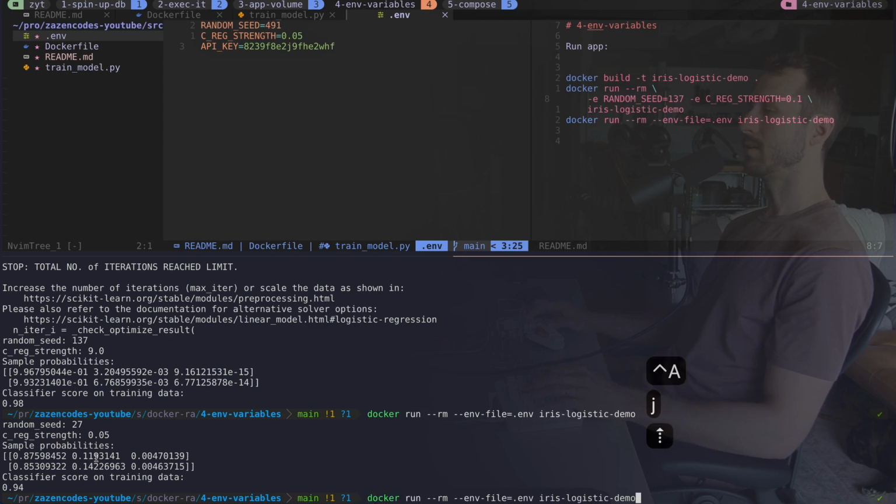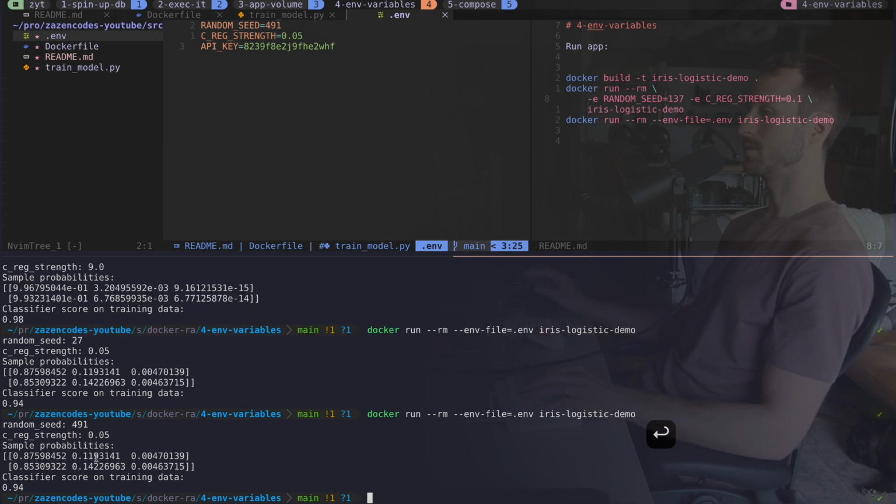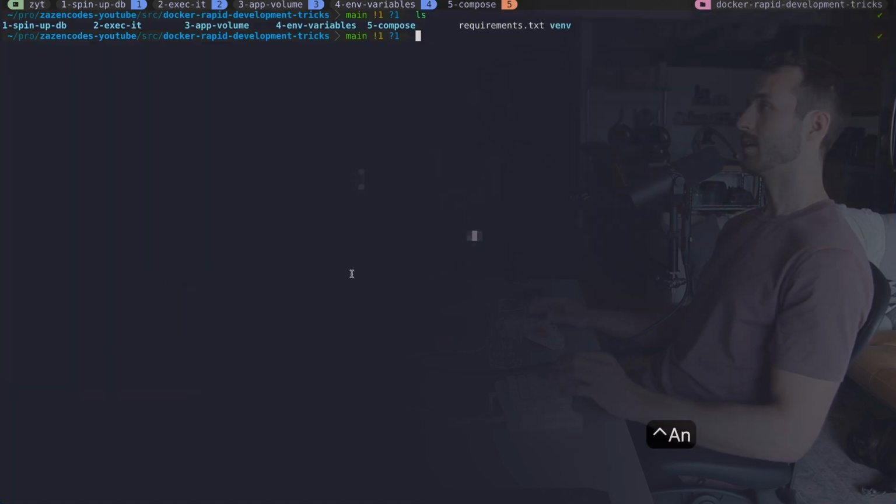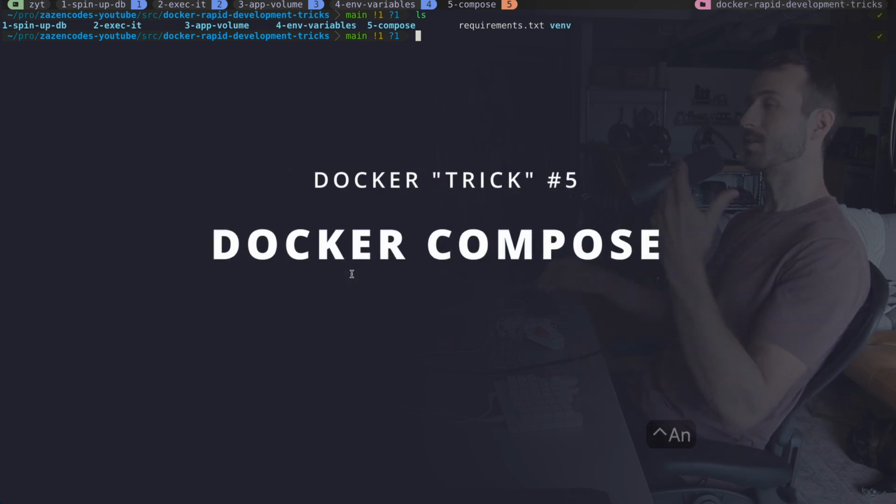So to demonstrate that I don't need to rebuild anything, I'll just rerun the same command as before. Now it's setting the random seed as that new number, which I set up there. And that brings us to the final trick or technique, which is using Docker Compose.